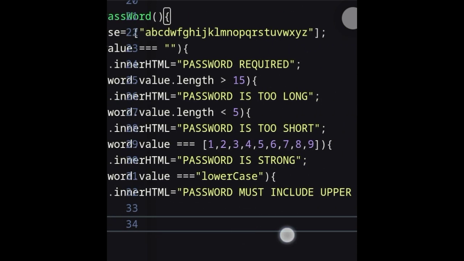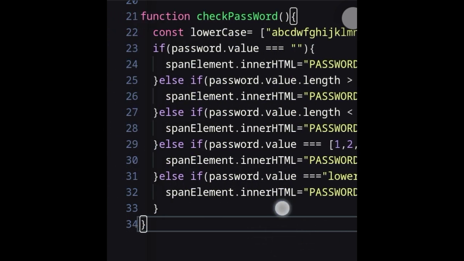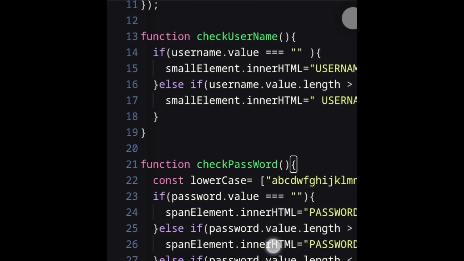The intention was probably to check for numbers in the password. Finally, there's a check for lowercase, but we're comparing the password value to the string lowercase instead of checking if it contains lowercase letters from our array.